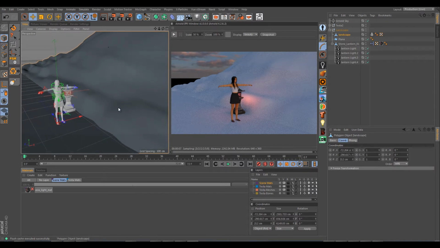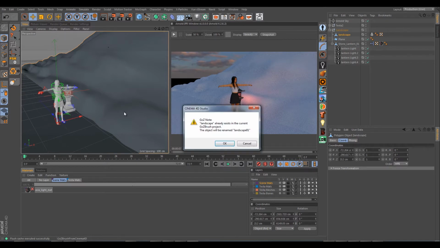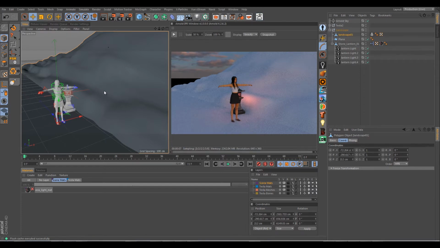Alright, so what we're going to do is hit GoZ. I've kind of been messing around, so it's telling me that there's already an object called landscape in ZBrush. It's just going to go ahead and rename this for me, which is fine. Go ahead and let it do that.